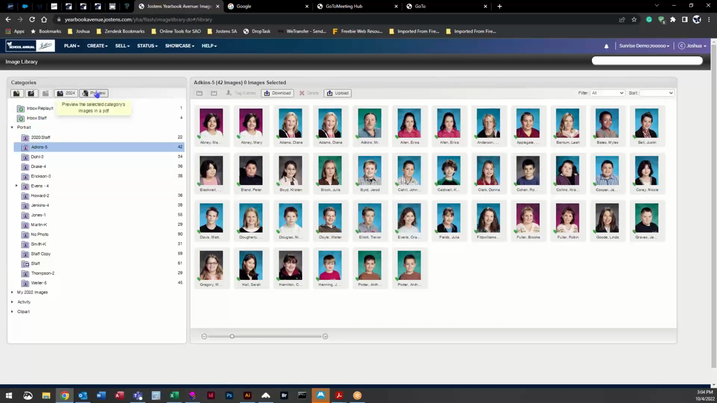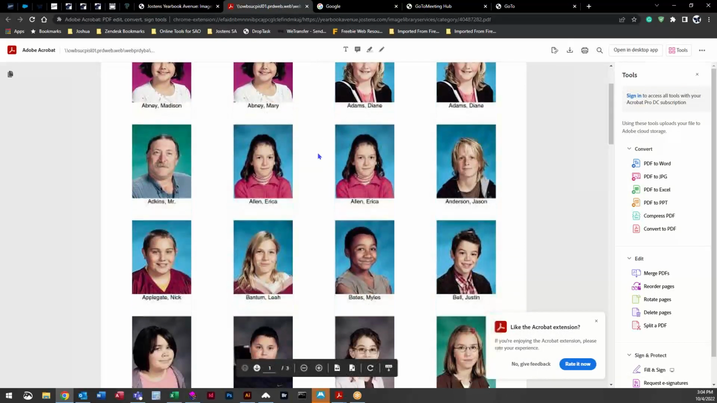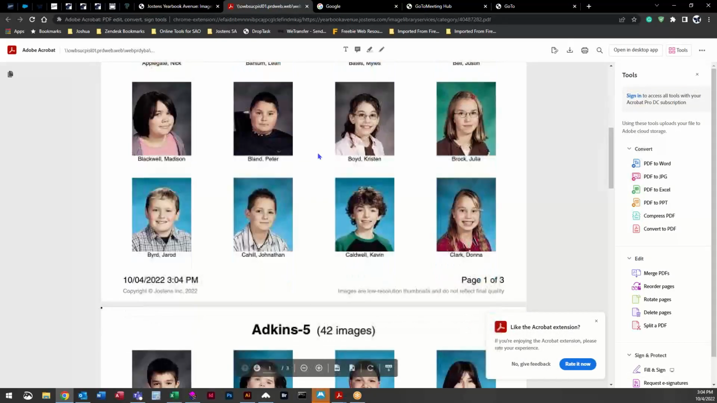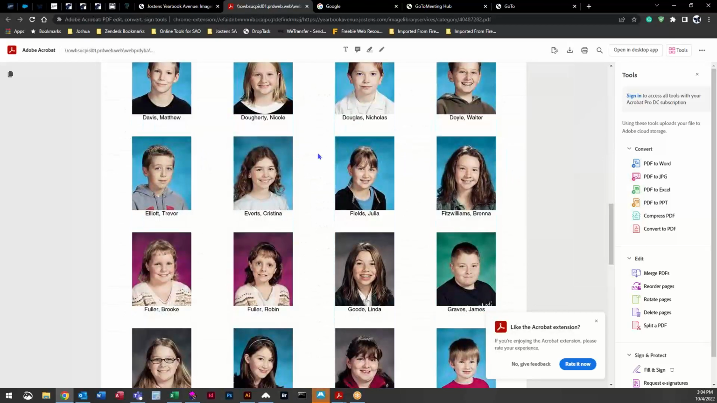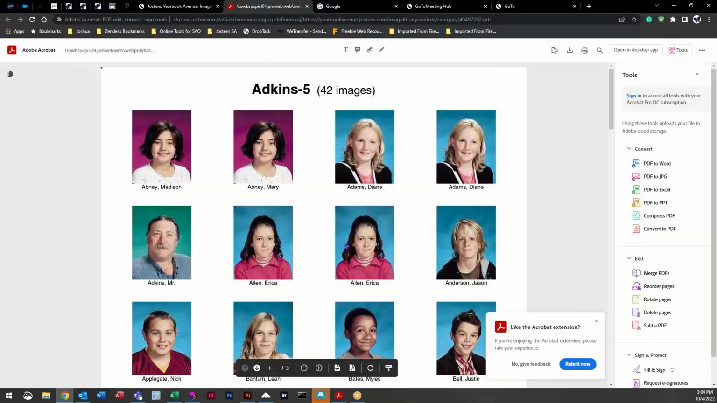If we hover over it, you will see preview this selected category's images in a PDF. So when we click this button right here, a second tab opens up, and we have a PDF. So right here are all the images along with the names that were in that folder. We can print this off and hand it to the teacher to look at. Make sure names are corrected, any duplicates, any students that shouldn't be in this class are moved over to another class.